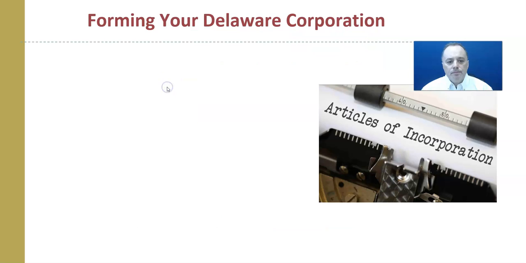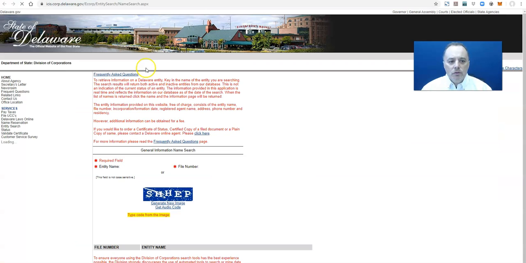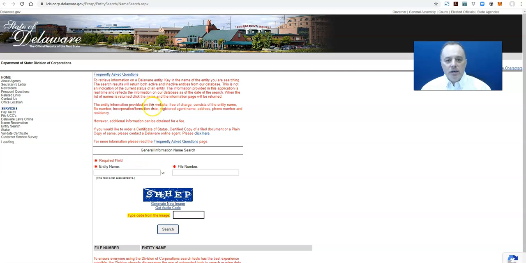All right, so the first thing you need to do is find a company name. The name has to have either incorporated on the end or corporation, something to indicate that it is a corporation. But also you need to make sure the name is available. So what you do is you go to this website here, you do a search, and you search for the name of the corporation that you want to file. And if it doesn't already exist, then you're in good shape.